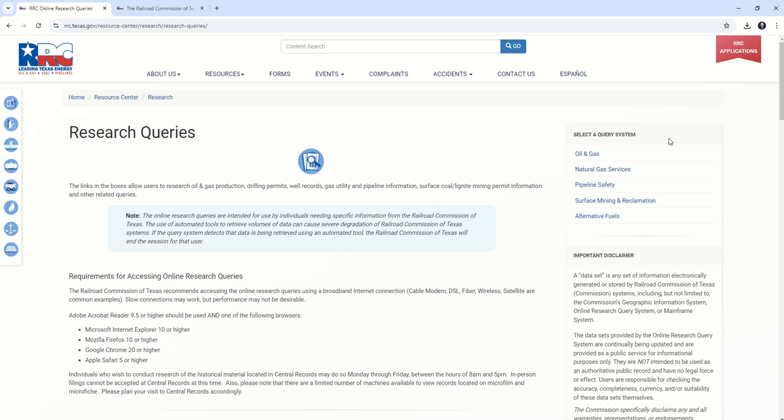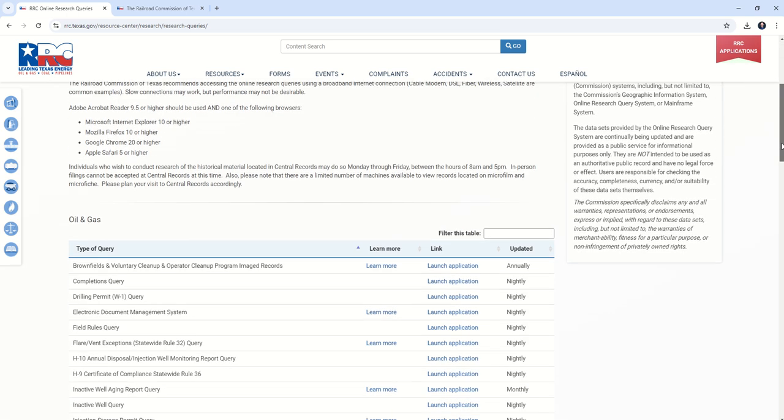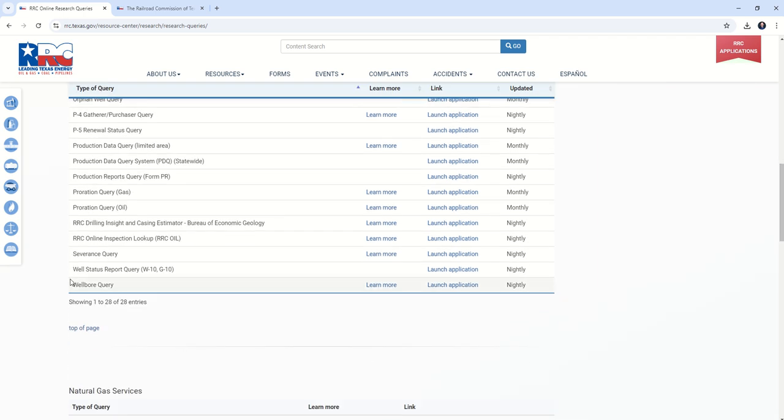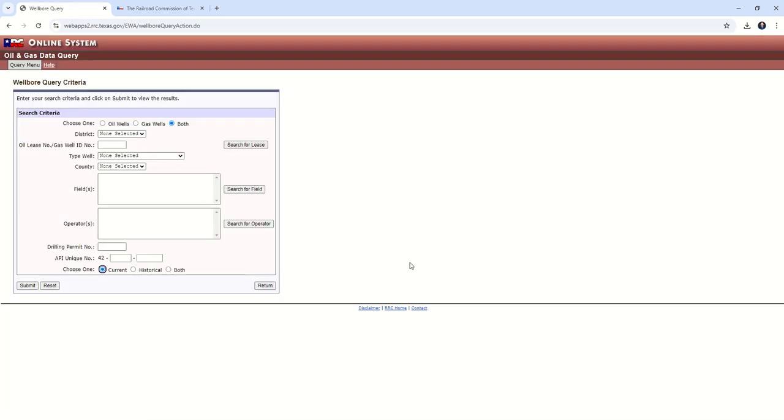That brings us to this page. There's a lot of page flipping in this method. We're going to scroll all the way down to Wellbore Query, and we're going to launch the application for Wellbore Query. This brings up all of the different criteria that we can use to search for a well. I'm going to use an API number because that's typically what I have when I'm looking for wells. For the API number, you just need the last 8 digits because the 42 is already supplied.